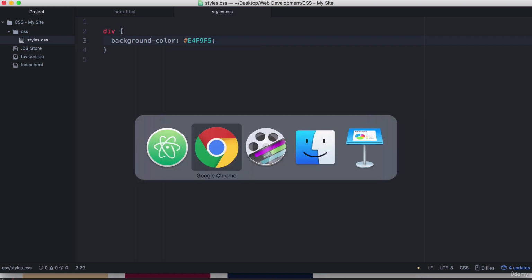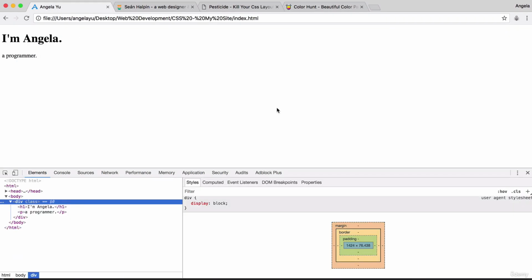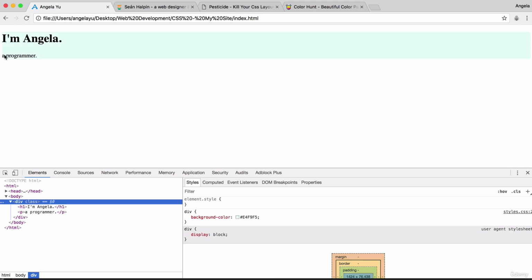Now if we hit save and we go back to our website and we hit refresh, then you'll see that our div now has a background color, and we can see that box of the div more clearly. Now the strange thing is, why does that div not go all the way to the end on the left and on the top? It sort of stops just about here.